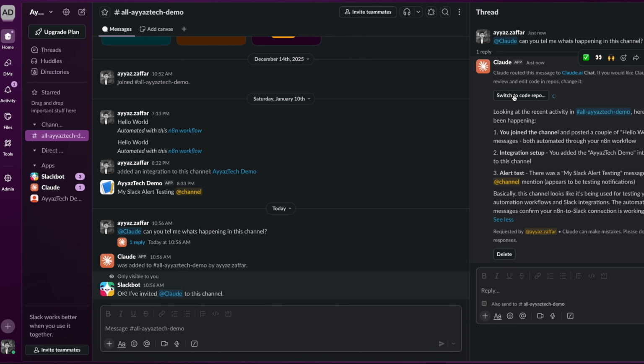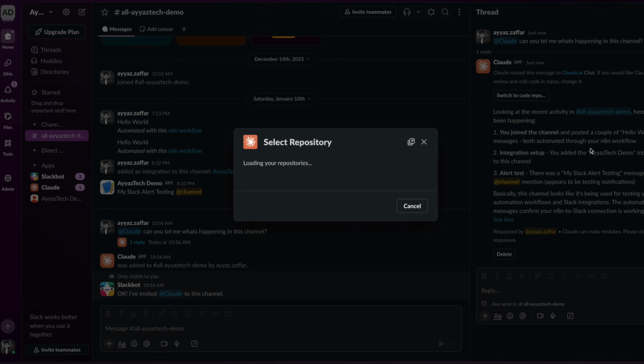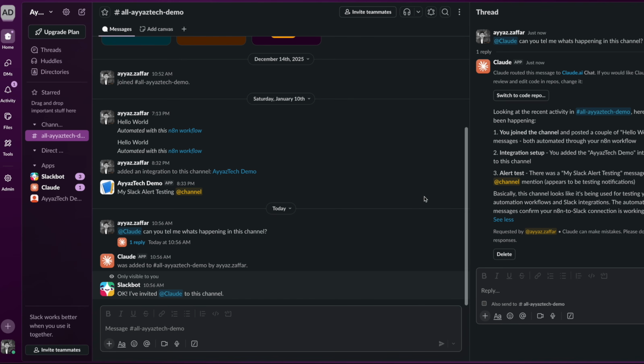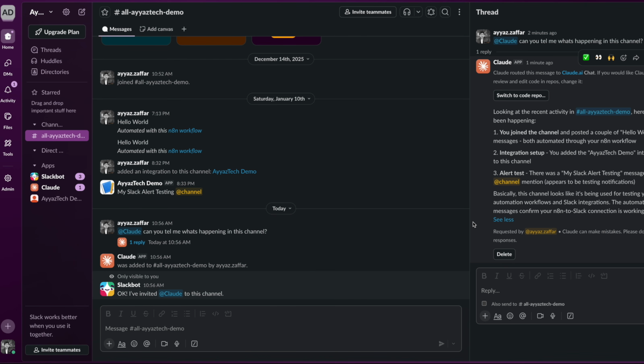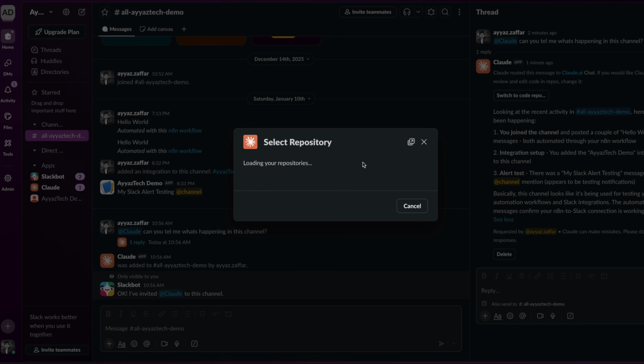If you click on that, it will allow you to select your GitHub repositories. It didn't work for me. It says, sorry, something went wrong loading your repositories, please try again. So let's give it another try. It is not working. I don't know why it is not working. I will look into that further. If you know why it is not working, or if you got success in loading your repositories, then please let me know in the comment section below.